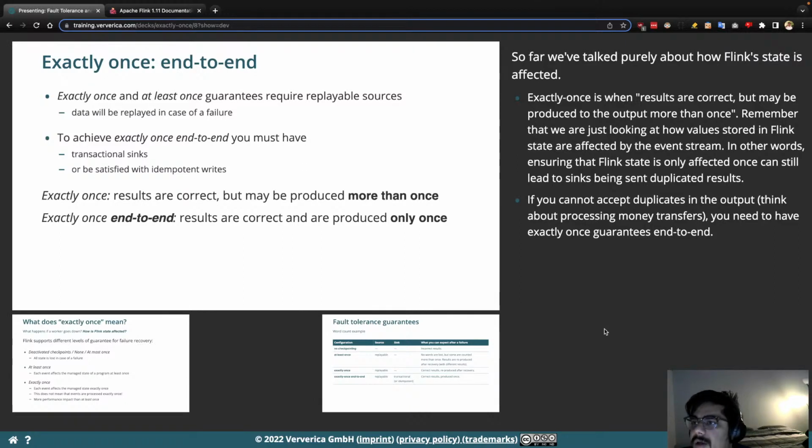So far we have talked about how values stored in Flink are affected by the event stream. In other words, ensuring that the state is only affected once can still lead to sinks being updated with duplicates. Of course, if you cannot accept duplicates in the output, think about processing a money transfer, you need to have exactly once guarantees end to end.